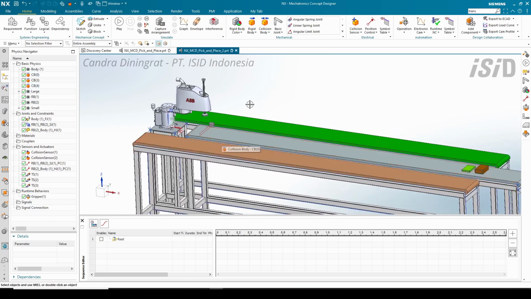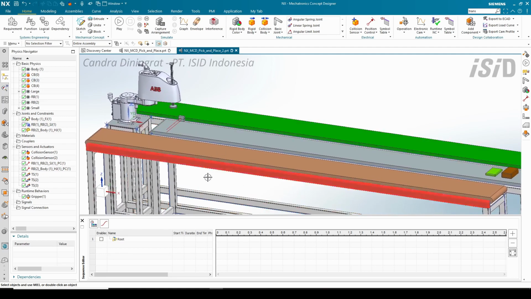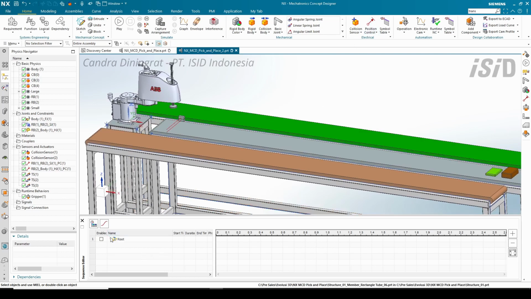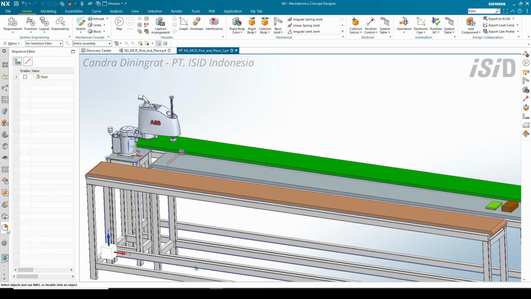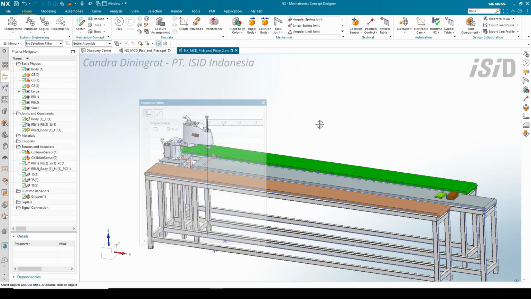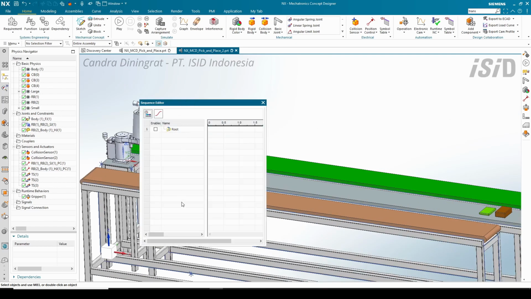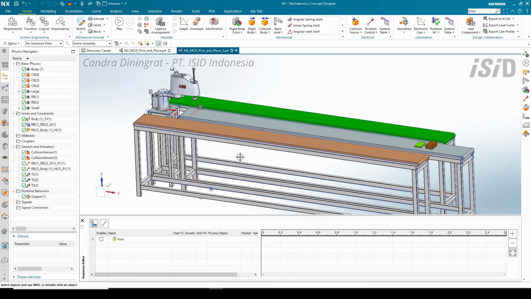Okay, let's try to create some operations. So the first thing that we need to create is the operation. If you don't have this sequence editor, you just click this sequence editor and click undock tab, and it will appear as a tab like this. You just attach it to this area, so it will be attached to the bottom of your window.